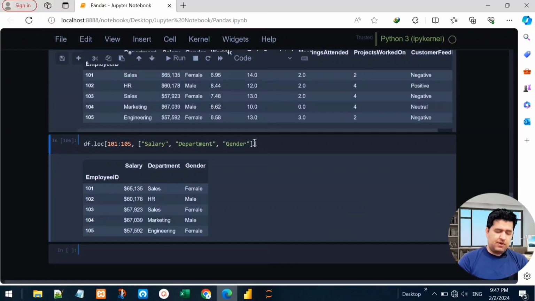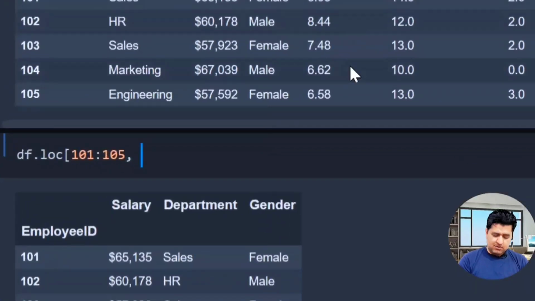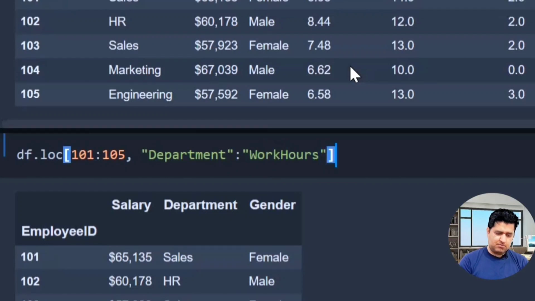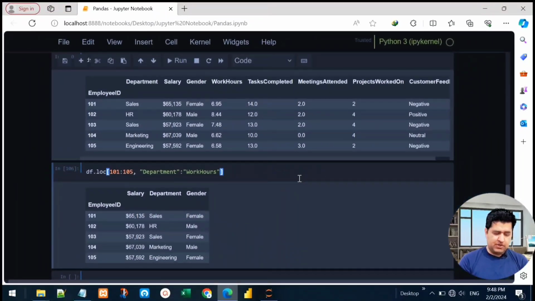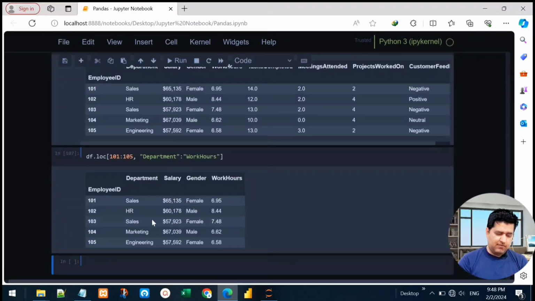We can also specify a range of columns. For example, let me delete this and let's see this data frame. I can say that give me all the columns from department to work hours. So what I can do is to say that give me department colon give me work hours. Enclose this in this pair of brackets. If I press shift enter, we can see that it is giving me another data frame where we have 5 selected rows and we have a range of columns starting from department till work hours.